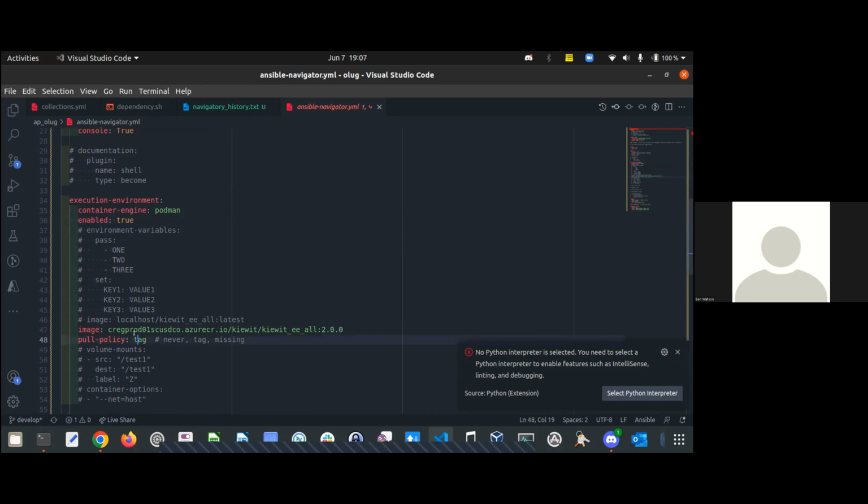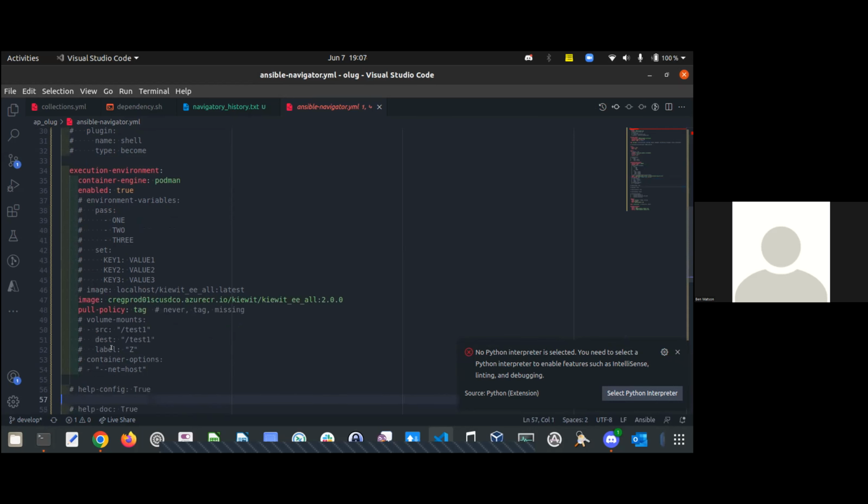So you can use the tag policy. It'll check for this tag at the end, like latest or a specific version. You can tell it never to pull; you could manually just use Podman or something to pull it down. Or if it's just missing locally, if it's not there, it'll go grab it. You can do volume mounts and other container-y options.